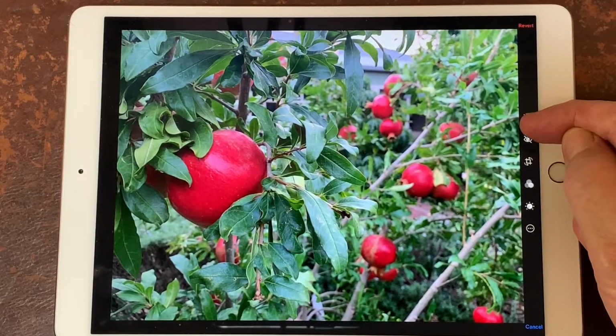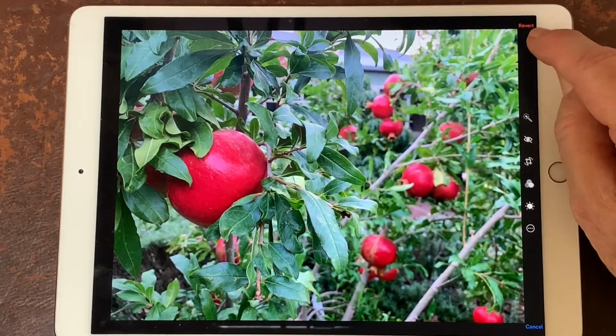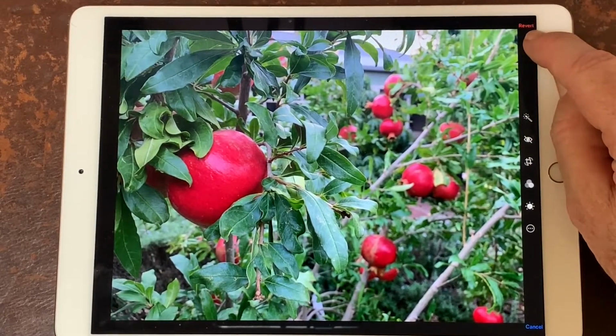When you've done your editing, you can always use this button, revert, to reverse the editing you've done back to the original photo if you think you've made a mistake and want to start again.